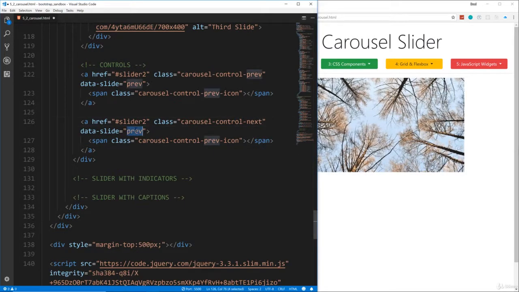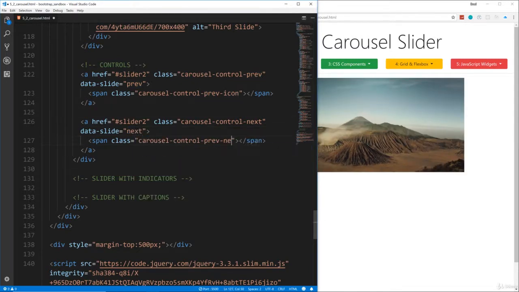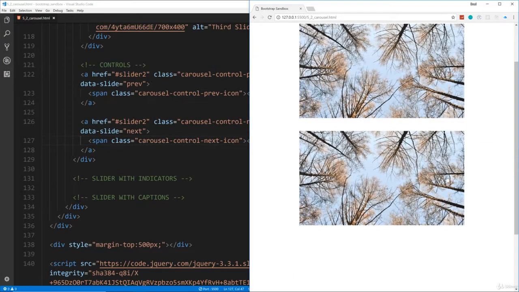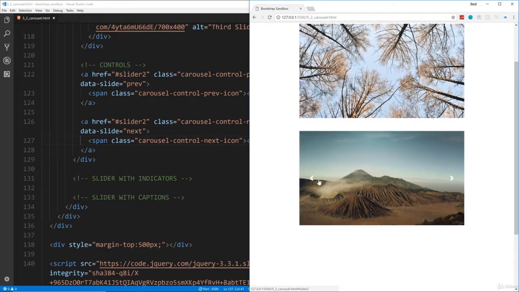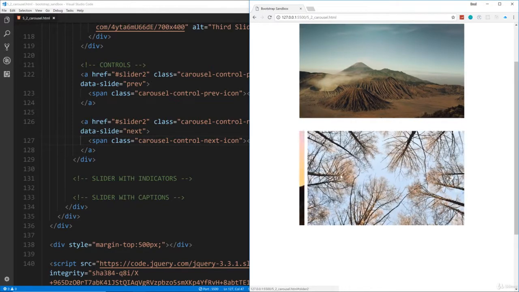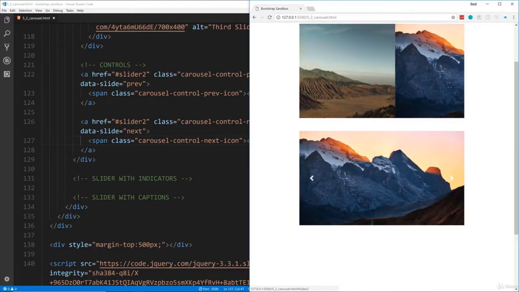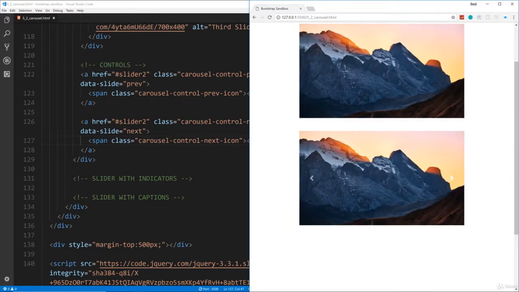We want to change the data slide value to next, and we want to change the icon to next icon. And let's go ahead and save that. And if we go down here, now you'll see we have arrows that we can actually click, and we can control the slider in both ways. Okay, so it's as easy as that to add controls.